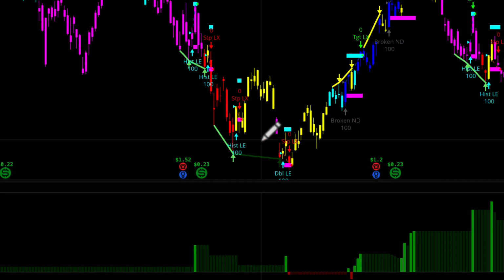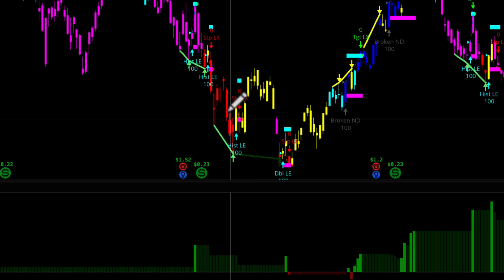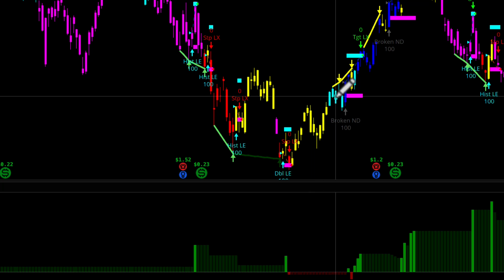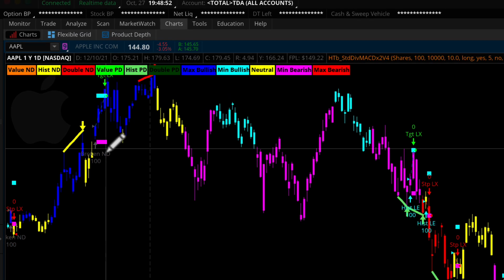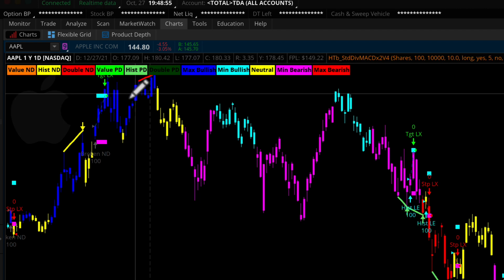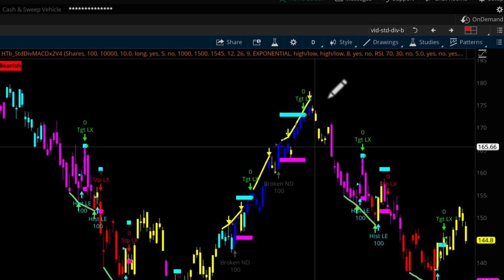And what you'll find as the price action is forming a bottom, usually you get a rotation from red to yellow to blue. And as the price action is forming a top, you also see a rotation from blue to yellow to magenta or red. Okay, you see that here too.